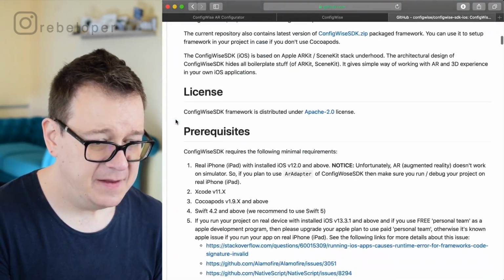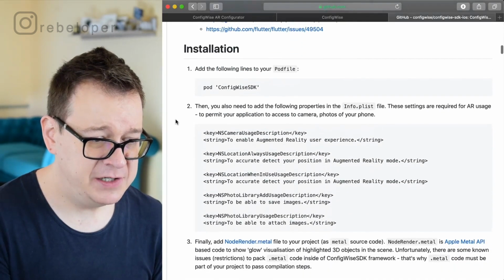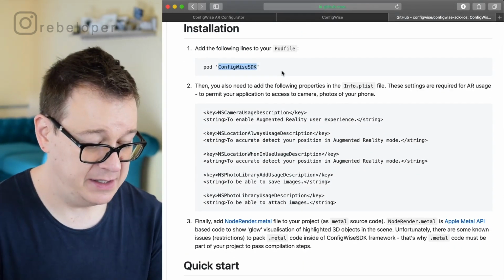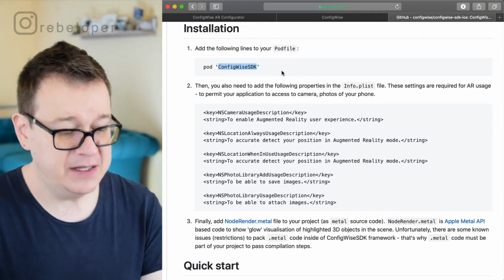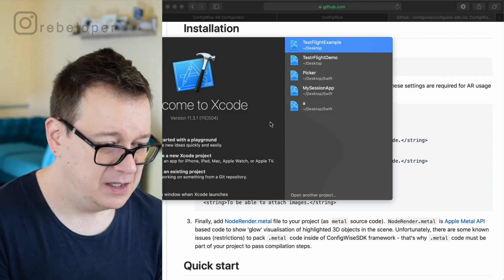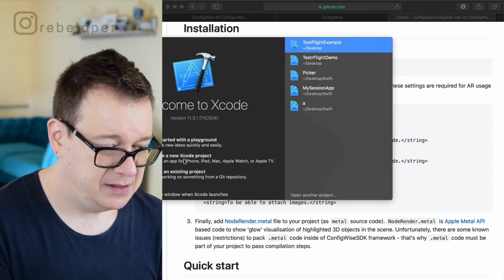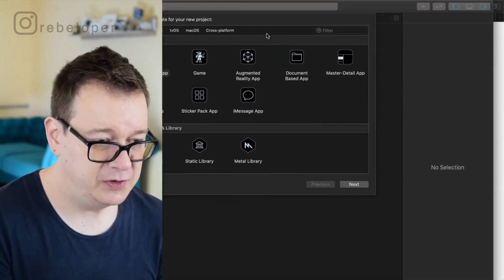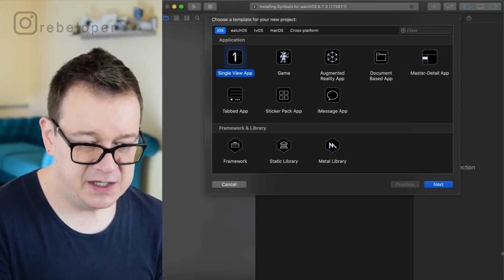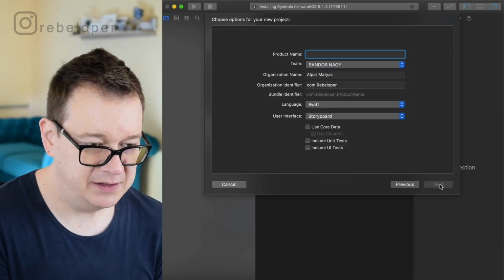And installation, we have to use CocoaPods. So Configwise SDK has to be added. So let's create a brand new project. So Xcode. And now let's get started creating a brand new project. Let me just resize this real fast. Okay, we will choose a single view application. Let's click on next here.